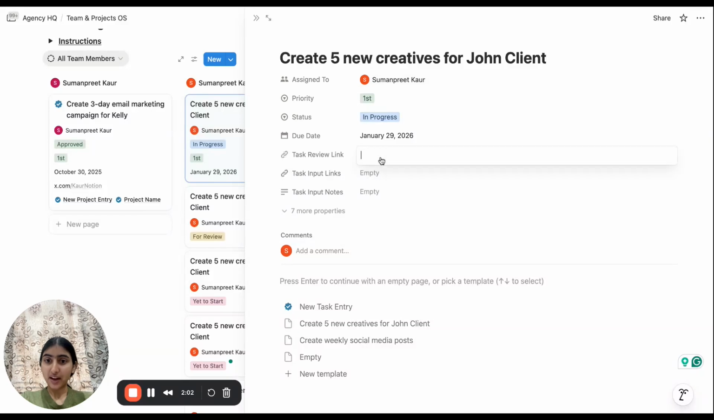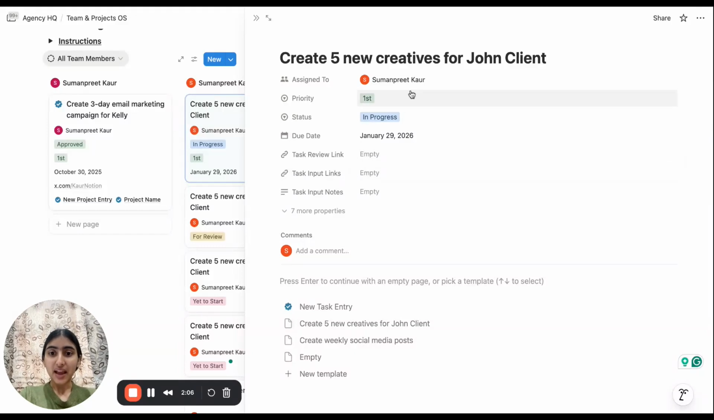For example, any kind of review link, you can check here and review things from this one place. And this is the same place your team will get all of the details they need to execute the task.